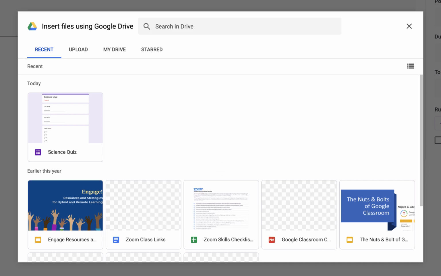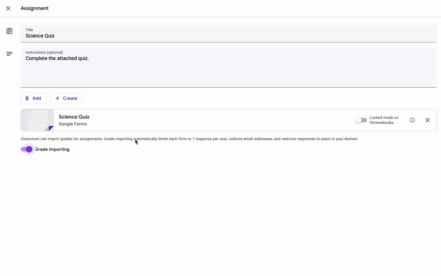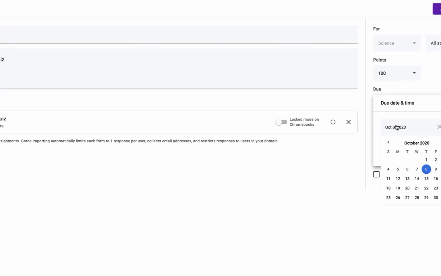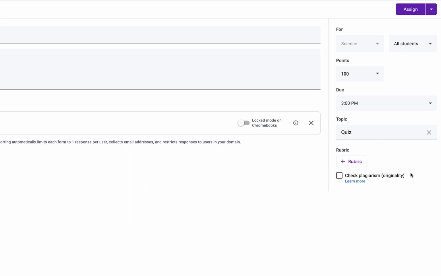As I import my quiz from Google Drive to this assignment, I'll be given some options. Let's make sure that grade importing is turned on and that locked mode is turned off. Then I can add a due date as well as a topic and any other details I'd like on the right-hand side before assigning this to my students.